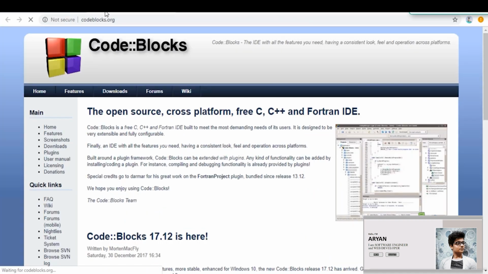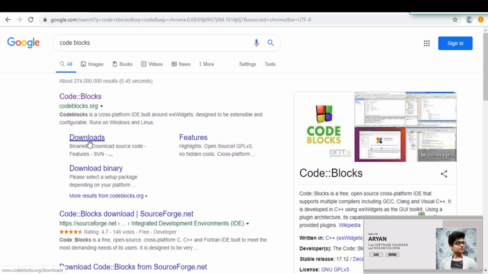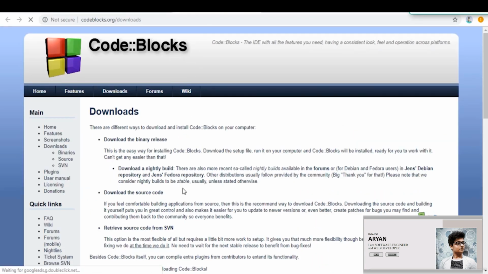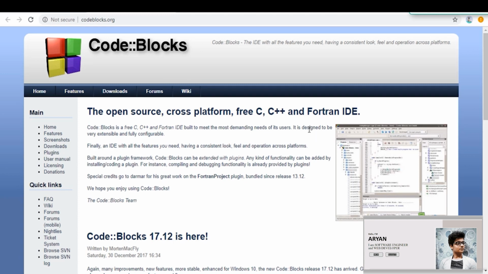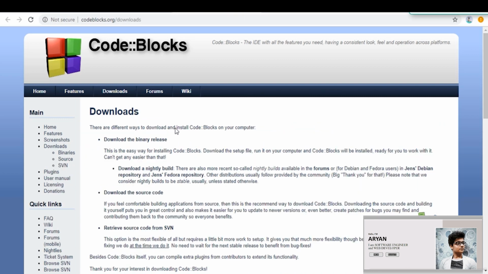Firstly, I open the CodeBlocks website, or you can simply go to the shortened link of the download here. As I told you, CodeBlocks is open source, cross-platform, and free for C or C++. I go to download the source code. If you download the source code for your Linux operating system, as I just told you, CodeBlocks is open source software. So you simply download the source code if you want to update this software, or if you want to find the bugs and create the patches, or you want to connect to the community. This is beneficial for you.